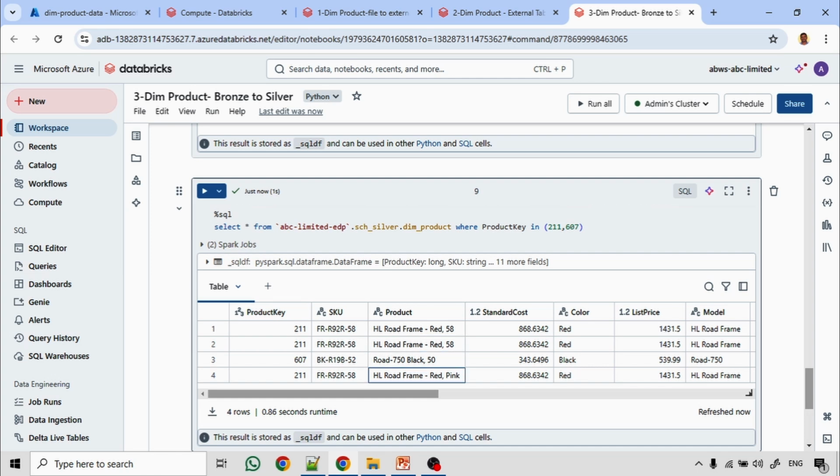This is how we need to handle SCD Type 2 while ingesting the dimension data. With this, let us conclude the session. We will meet in another session.